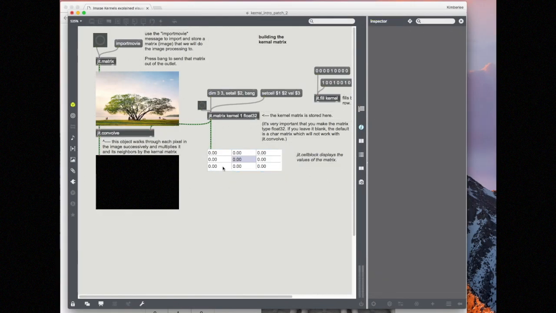Okay, lock my patch. Now I can type in whatever values I want in here. So I'm just going to type in a box blur here. I want all my values to be the same in each cell, and I want them all to add up to one so that I'm not falsely brightening my image. So I put that into my cell block.